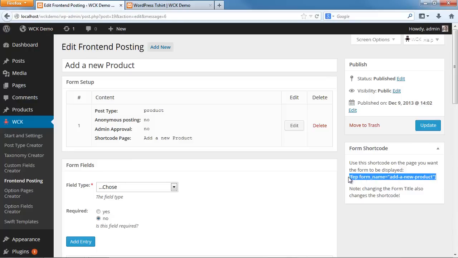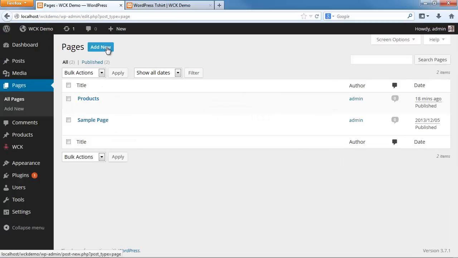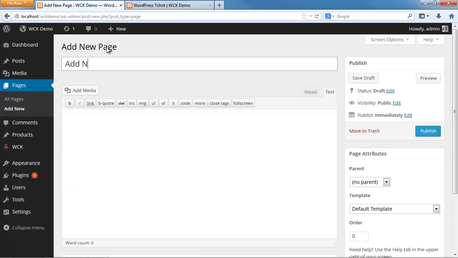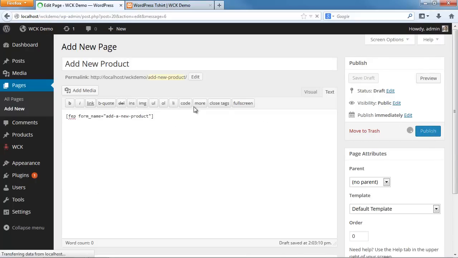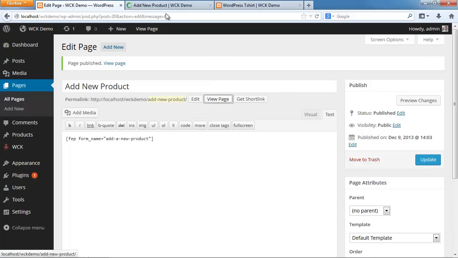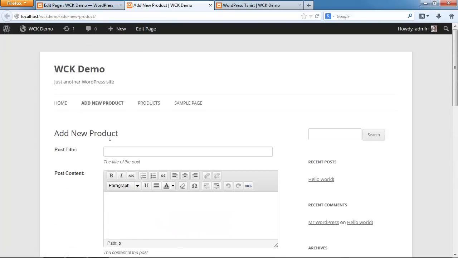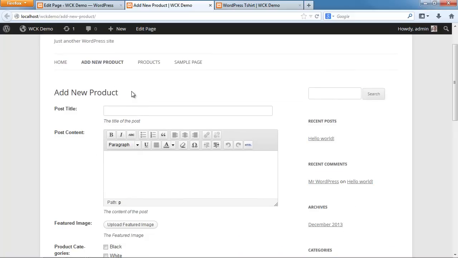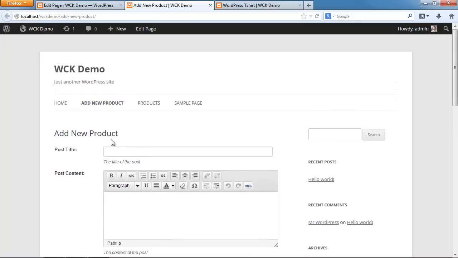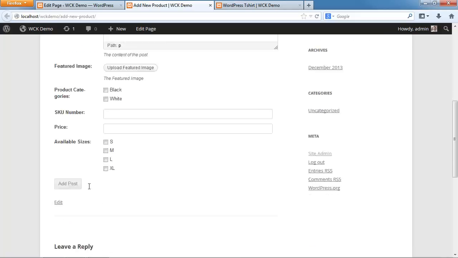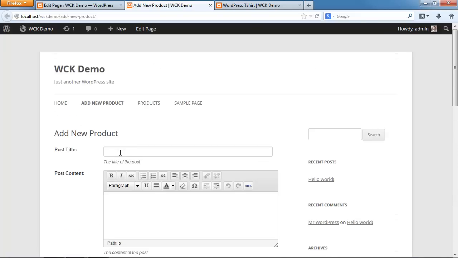Okay, copy this shortcode, go to pages, hit new, add new product, paste our shortcode, hit publish. Perfect. So let's hit see our page, and we actually have a beautiful new form that will add new products in the backend directly. So let's try and add a new product.